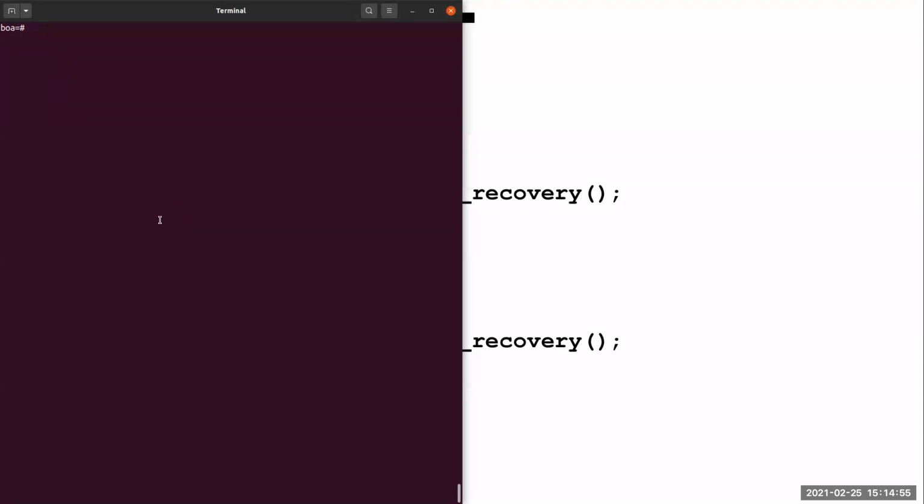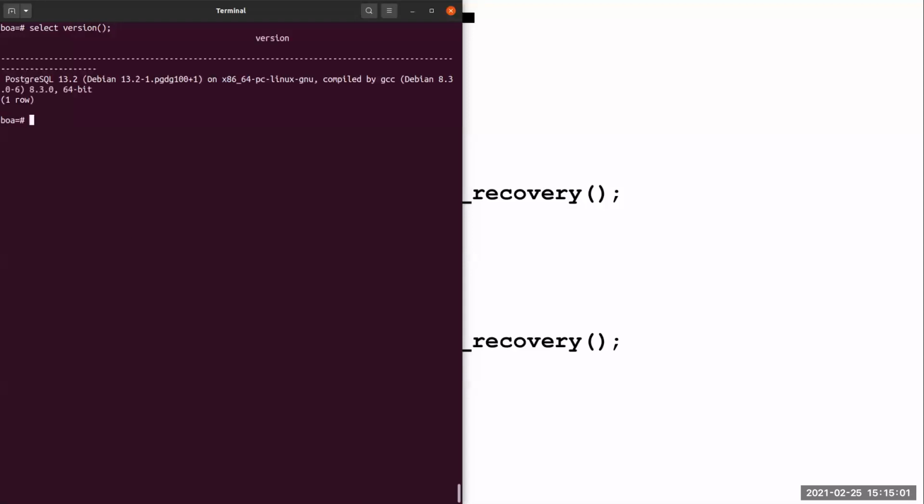I'm in a Postgres database running. This is select version, Postgres 13 running on a Debian. The name of the database is called BOA, not like the snake, but this is a reference to Bangalore Open Air. Bangalore Open Air is a metal festival that happens in Bangalore since 2012, and it's sponsored by Wacken Open Air, one of the main metal festivals in Europe.